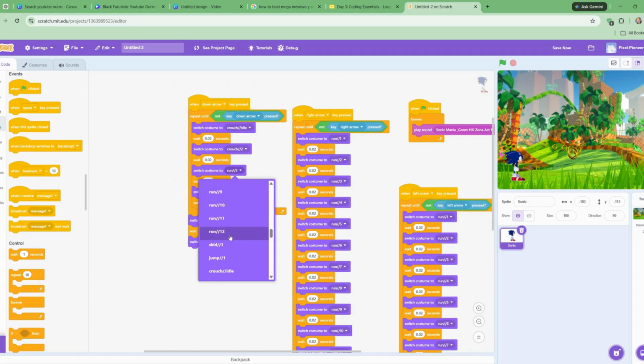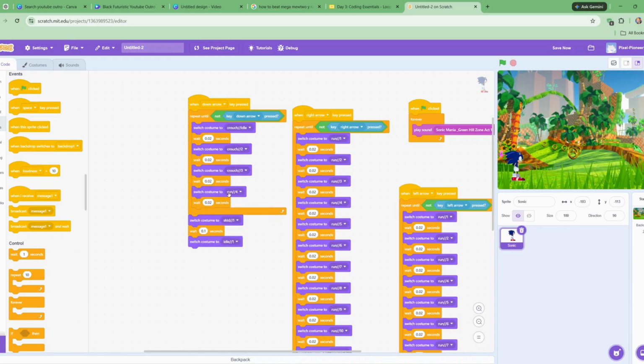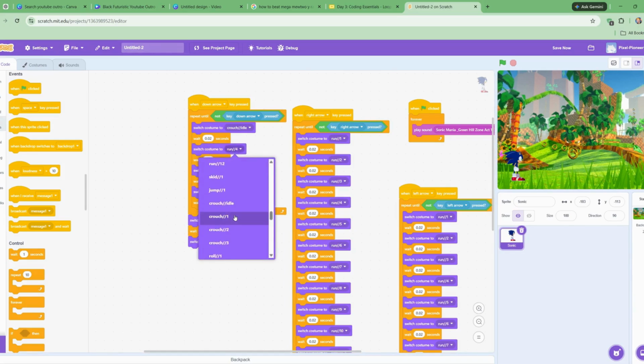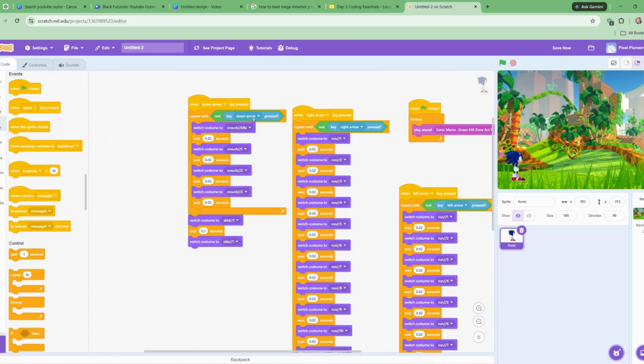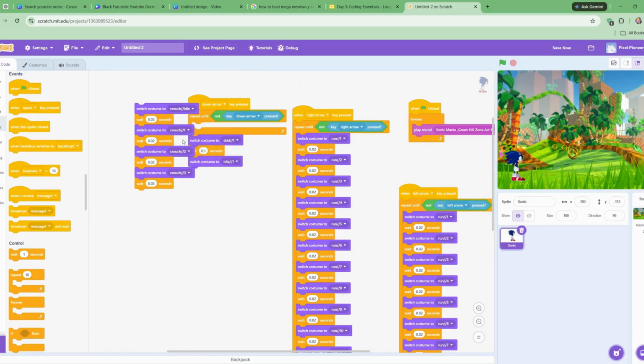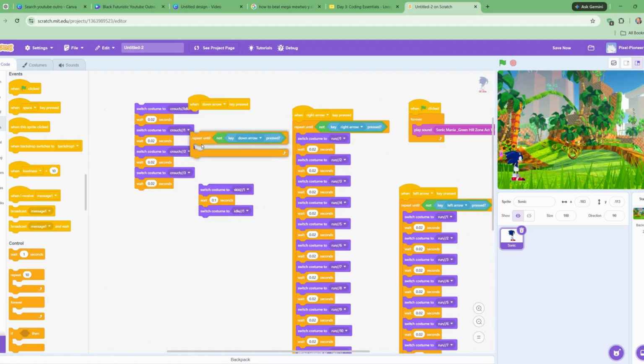You might notice a simple issue. Instead of just crouching once, Sonic infinitely crouches. So instead of having a repeat until block for the entire animation, we're just gonna put the repeat until block on only one costume, and we'll use crouch 3. Now look, perfect. Sonic's crouching.